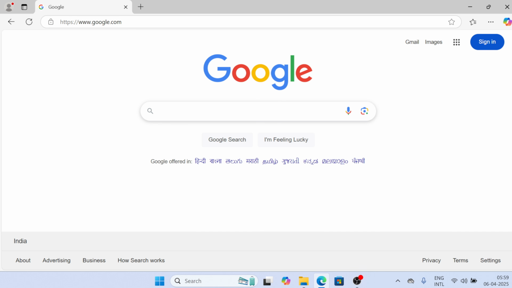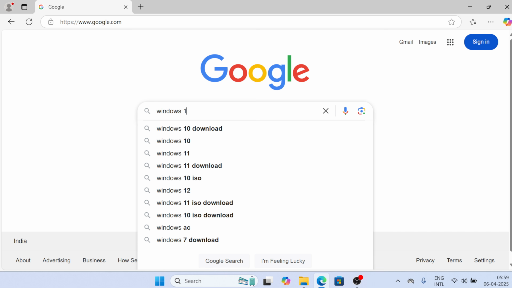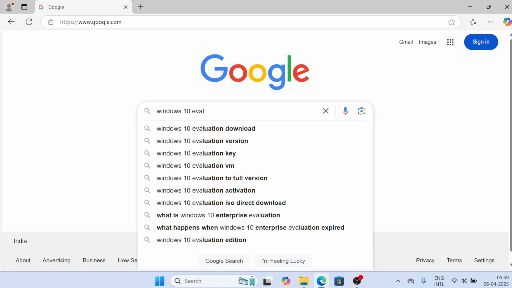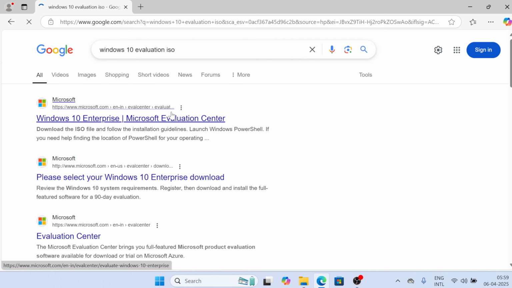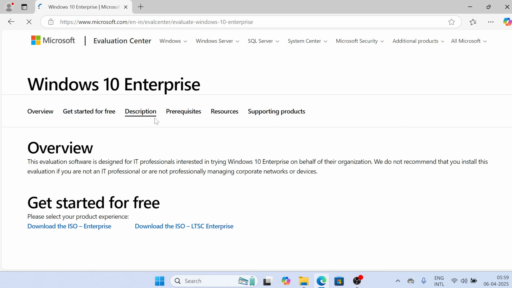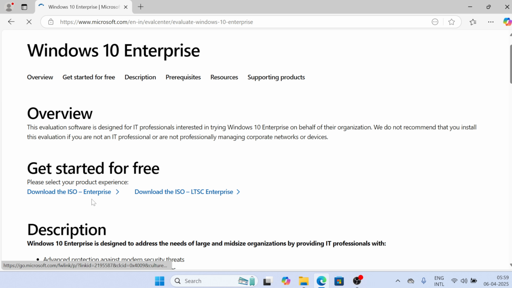As always, we will open Google from our Edge browser. Then we will search for Windows 10 Evaluation ISO. After searching this, you will get the first link for Windows 10 Evaluation Center. We will click this. From here, we will download the Windows 10 Enterprise ISO.